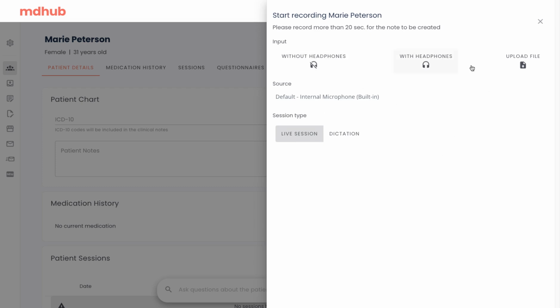And also you have the start recording functionality where you're immediately able to start recording your encounter with three different options: without headphones, with headphones, or you can choose to upload a file at a later time. Side note here, we also offer this same platform on iOS app and on Android as well. So that one might be a better option for those who are on the field or who are seeing multiple patients back to back without a laptop or a device on hand.